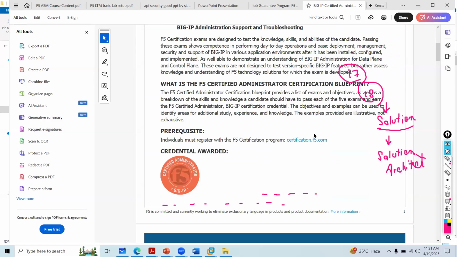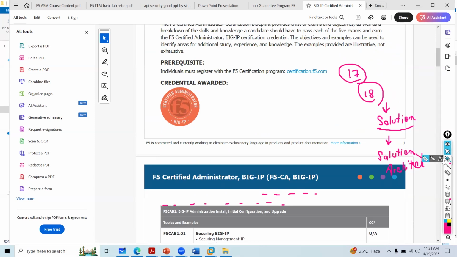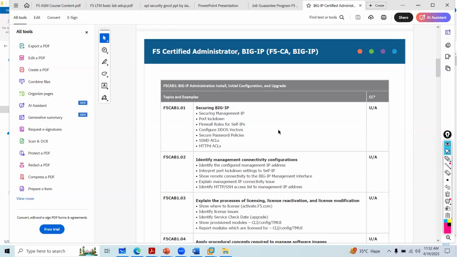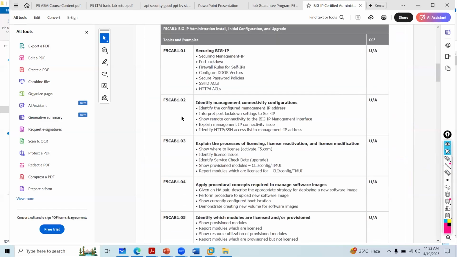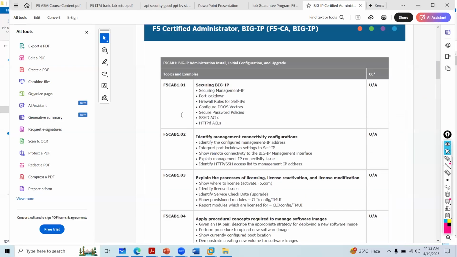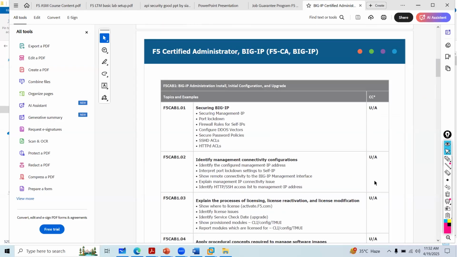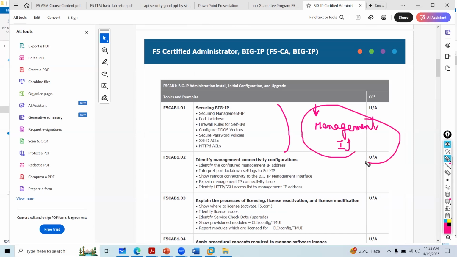So now let me quickly go through that. This is the badge you will earn once you clear these 5 exams. When I talk about the first module, if you go here, this is exam version F5 CAB1. Here we'll start with initial installation of management IP. You have configured management IP, okay, that's fine. But how to secure that management IP? Then it will cover your port lockdown, firewall rules.